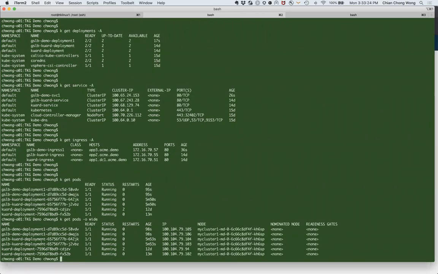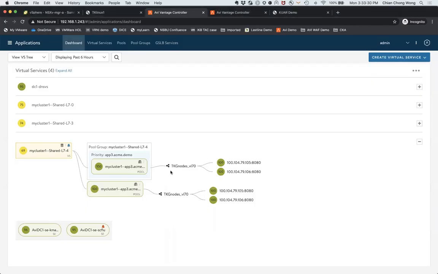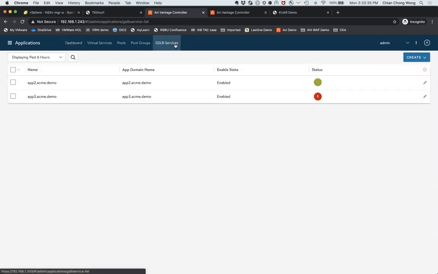Okay, so basically you have these two ports, 79.105 and 79.106, that are being created inside this deployment. So take a look at this GSLB service. You notice that this GSLB service is down.